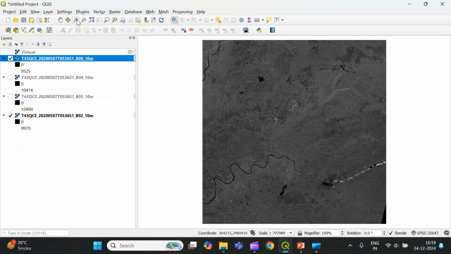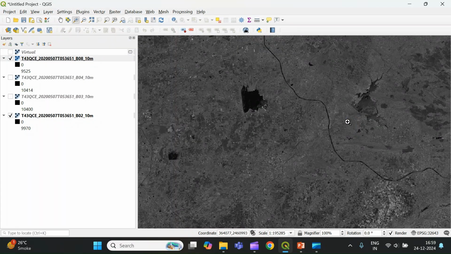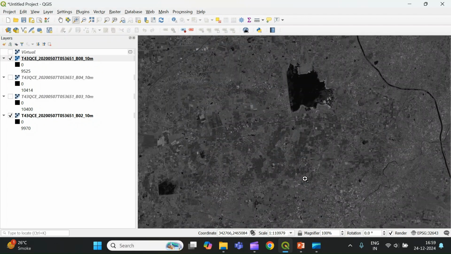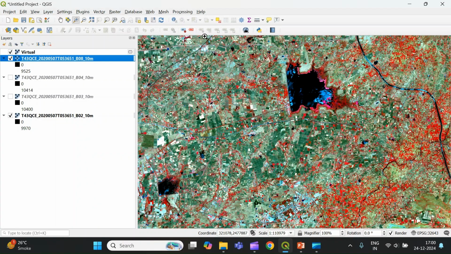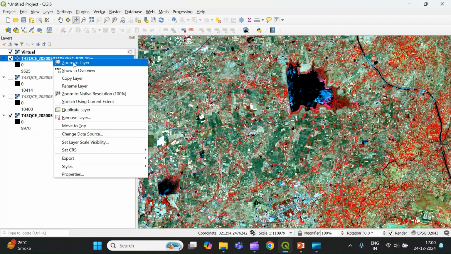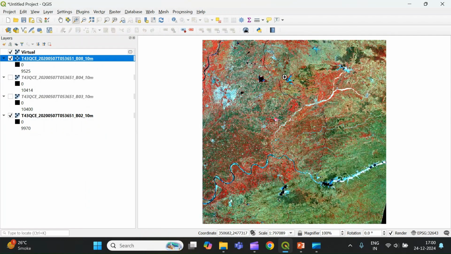So the first element is tone. Tone is basically the variation in the black and white or the gray scale. This variation in the gray scale refers to tone, and in the false color composite image of the same satellite imagery, this color variation is referred to as the tone. Information about location we automatically get when we download the data because it has its geographical location. So when we move the cursor, we get the coordinate value. So location and tone we saw.